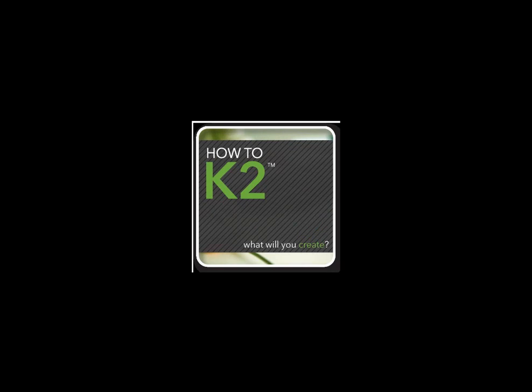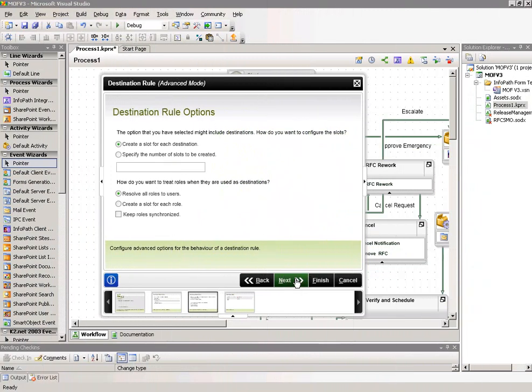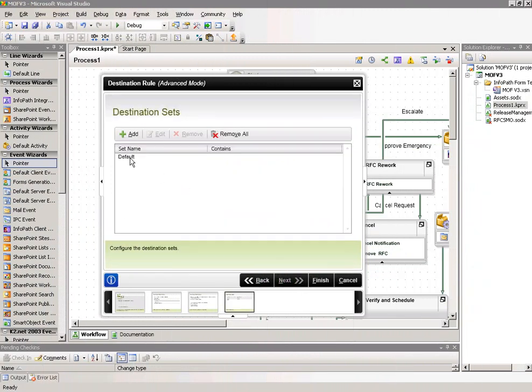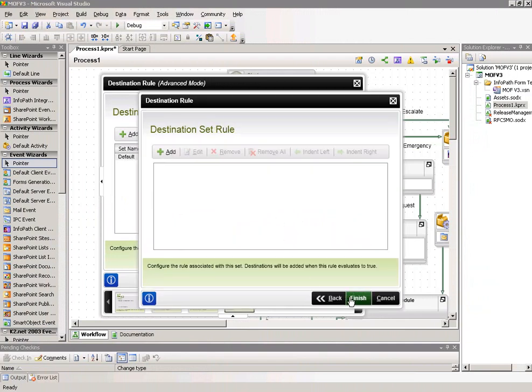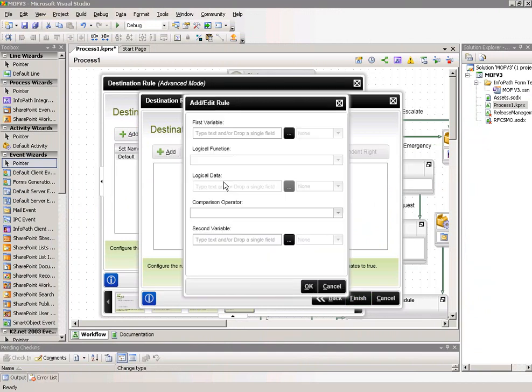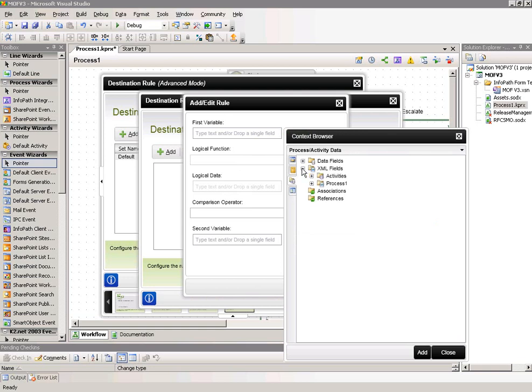One last area I want to go over before the end of the video is how to get some granularity in my destination sets. As we see here, I have the default destination set up for administrator. However, I can set up some rules that govern if that destination set gets used. For instance, some value in the process or value in the form.